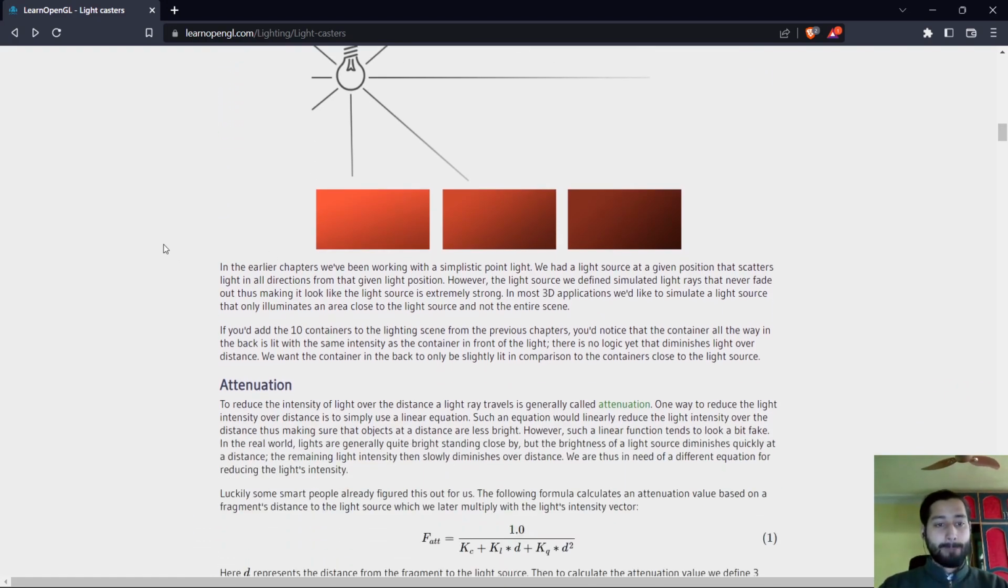Cool. In the earlier chapters, we've been working with a simplistic point light. We had a light source at a given position that scatters light in all directions from the given light position. However, the light source we defined simulated light rays that never fade out, thus making it look like the light source is extremely strong. In most 3D applications, we'd like to simulate a light source that only illuminates an area close to the light source and not the entire scene.